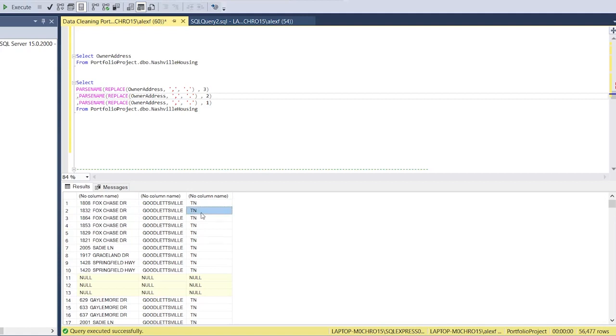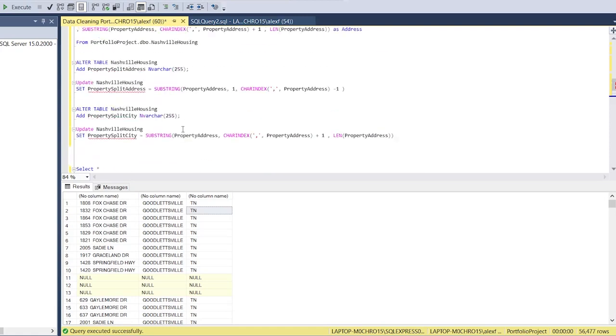So, what I would consider super easy, a lot easier than the substring, but I didn't want to show you the easy one first and then give you the hard one. So now we just need to add those columns, and then we need to add the values. So let's do this.